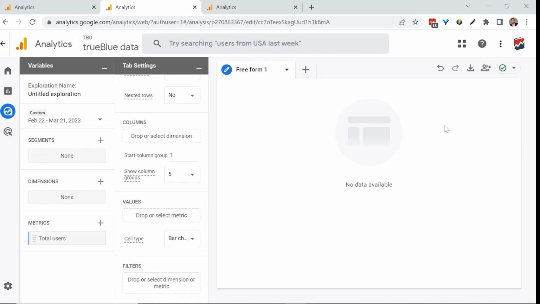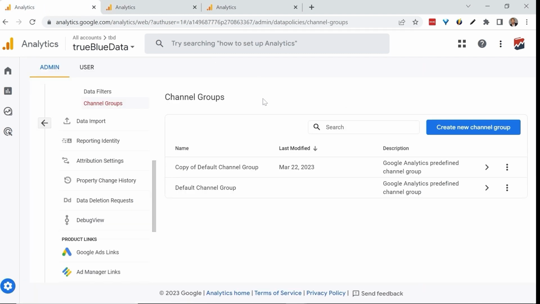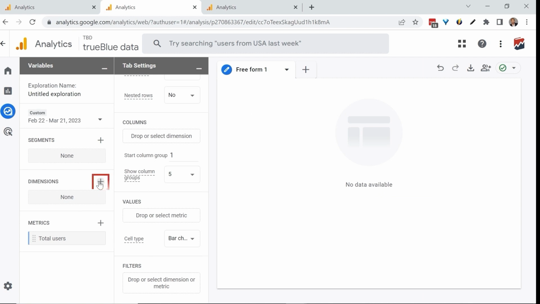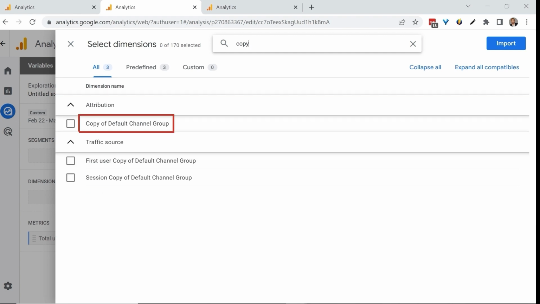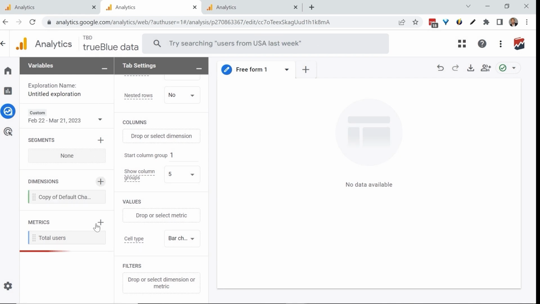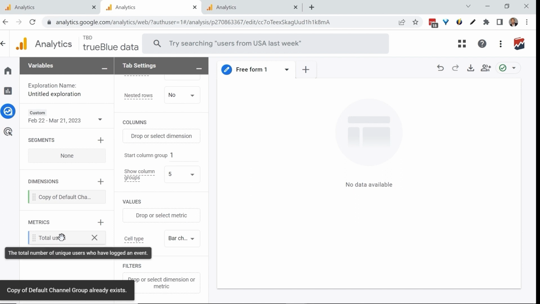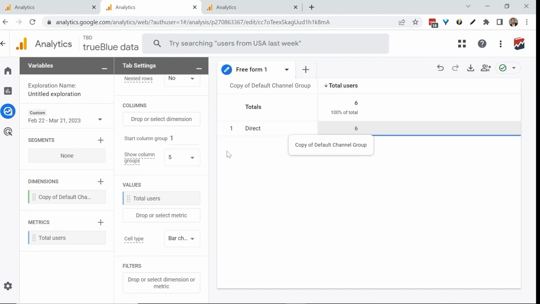Okay, so now in explorations, what we'll do, we'll look for our custom channel group that we have created just earlier. So just to remember, it was called a copy of default channel group, which was a copy of the default channel group. So let's go to add a dimension and let's type copy or the name of your custom channel group. And here on the attribution, you'll find it here. Let's import this. Let's add some metrics, and I've added total users here. Now, if I was to add in our explorations, I believe I shouldn't get something very significant because this is a low traffic website, so you will only have direct traffic.